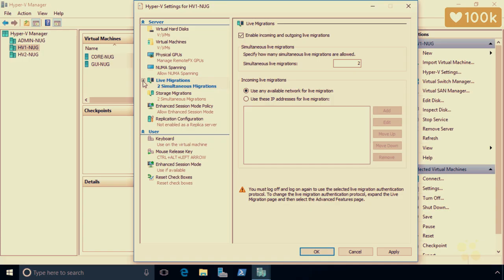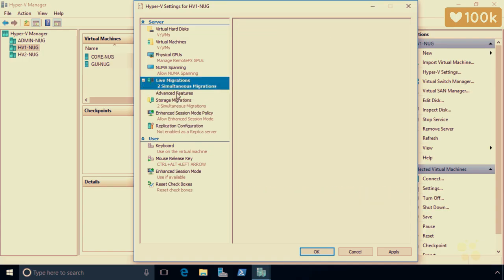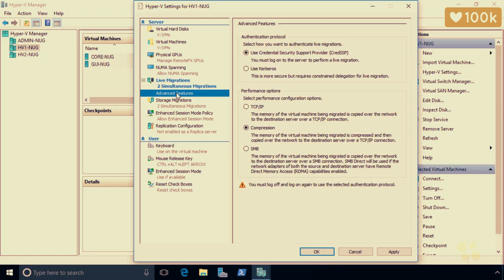Another thing we can do here, if we expand the drop down for live migrations, is access some advanced features. This is where we're going to configure authentication as well as performance options. Let's start with our authentication protocols, beginning with CredSSP. This is the easiest of the two because it doesn't require any extra configuration. That's the advantage. The disadvantage is you must be on your Hyper-V host when performing these migrations. And that's because CredSSP doesn't support the double hop scenario, only a single hop.